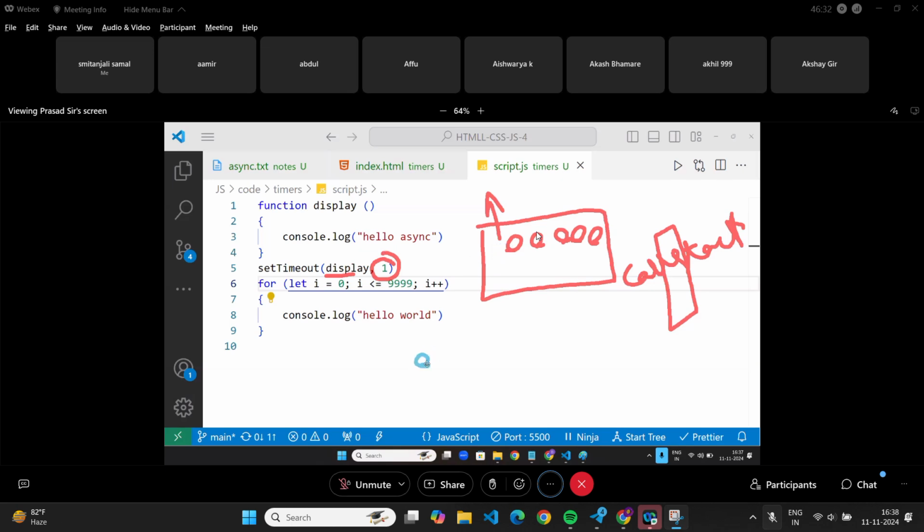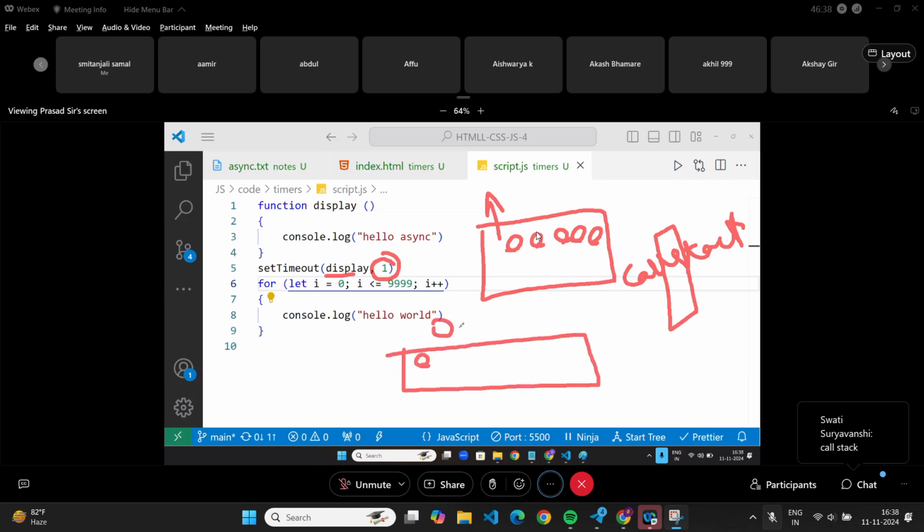Where will it throw, sir? It should not delete it, na? So it will throw it into one queue. What is it called? A queue. For the people who don't know, call stack is like a stack structure. Stack structure means last in, first out. Any doubts? No.